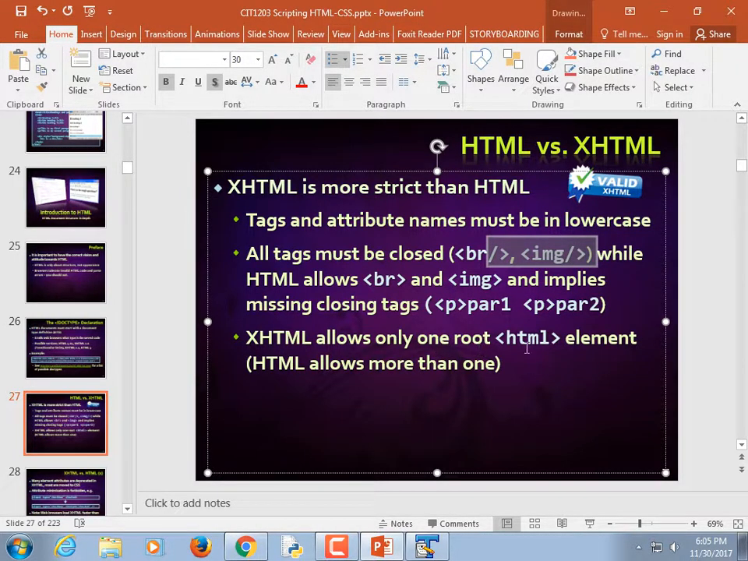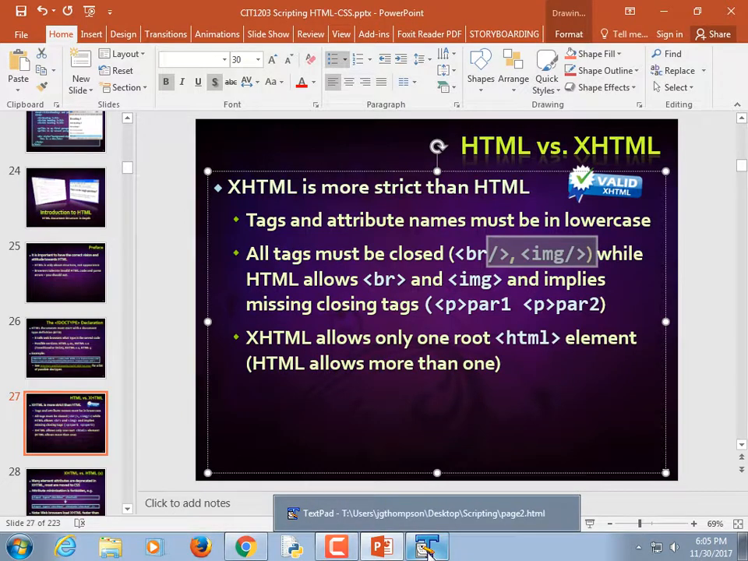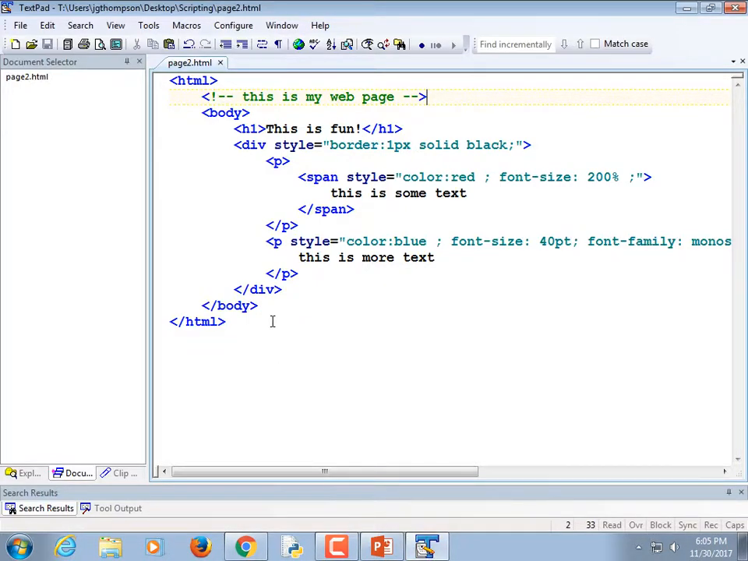XHTML allows only one root element, whereas HTML allows more than one. Honestly, I'd never thought about that. What if we go in and we add a second HTML block to our code? Is it going to allow us to do that at all? Well, I mean, it'll allow us to. We can do anything we want to, but I'm curious as to whether this is going to work. I'm not going to put much effort into it. Hello? Like that.